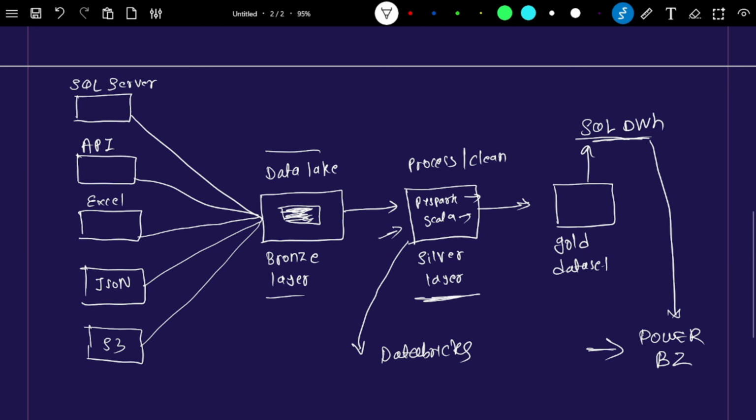Now in this case, what we are doing is an ETL service. So for ETL, what we generally use in the Azure environment is Azure Data Factory. This is one service. Now for the data lake in Azure, we generally use ADLS, that is Azure Data Lake Storage. That is another service we generally use.